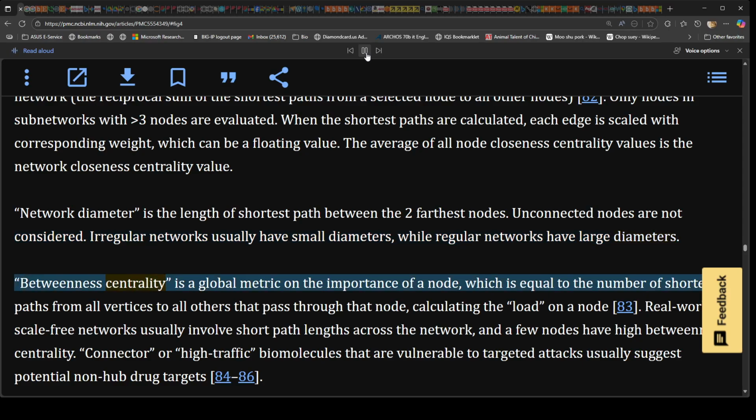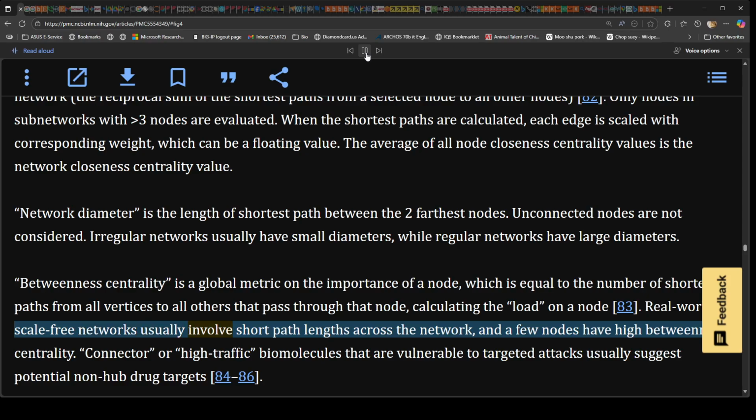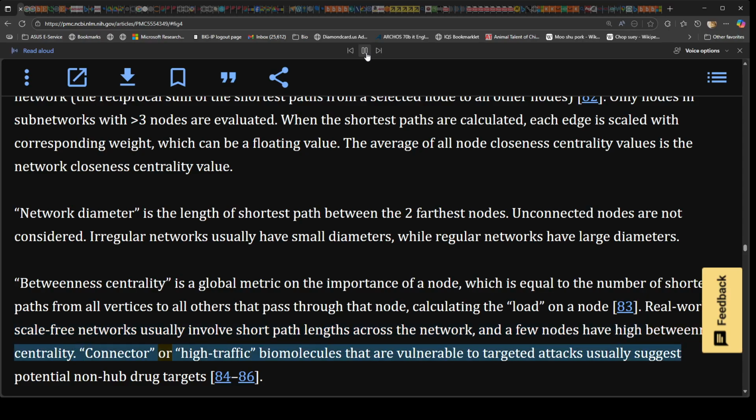Betweenness centrality is a global metric on the importance of a node, which is equal to the number of shortest paths from all vertices to all others that pass through that node, calculating the load on a node, 83. Real-world, scale-free networks usually involve short path lengths across the network, and a few nodes have high betweenness centrality. Connector, or high-traffic, biomolecules that are vulnerable to targeted attacks usually suggest potential non-hub drug targets, 84 to 86.